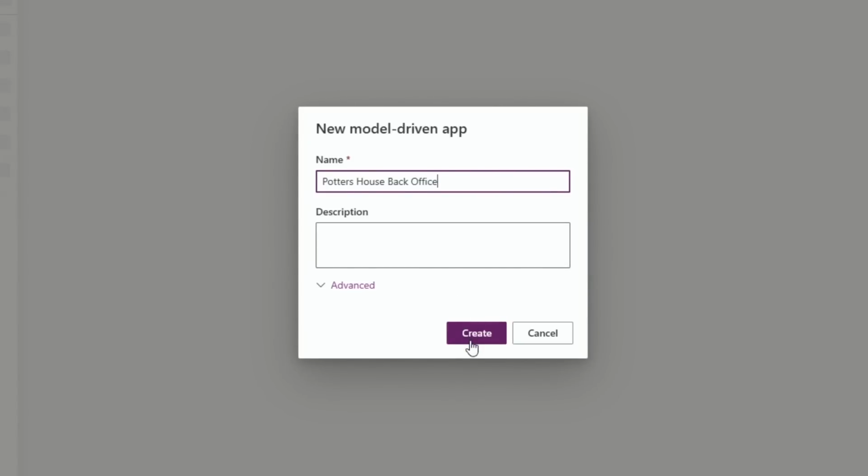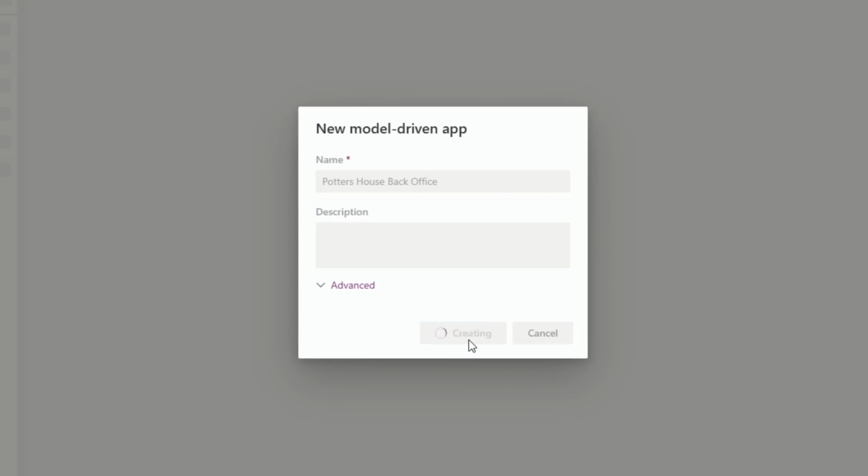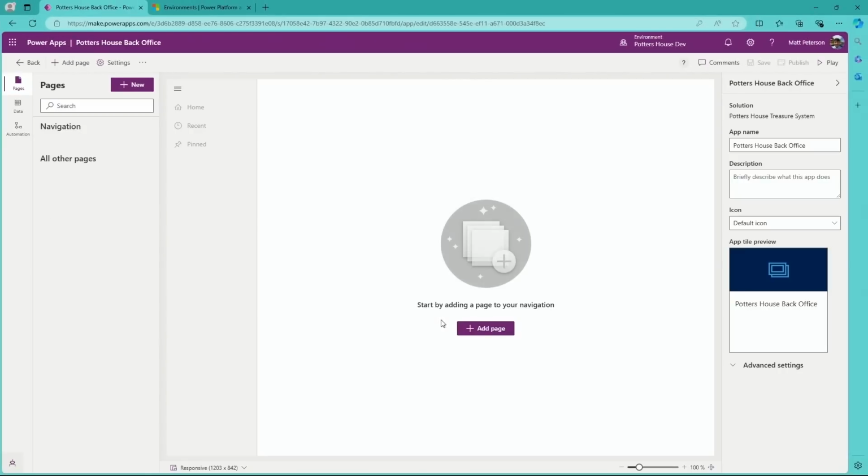But really, we just hit the create here. And what a model-driven app does is it creates a template. So you work inside of a template. It's not like a Canvas where you have complete flexibility and control. You add controls, you do whatever you want. You work within a template.